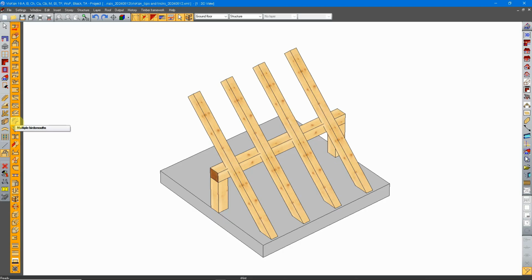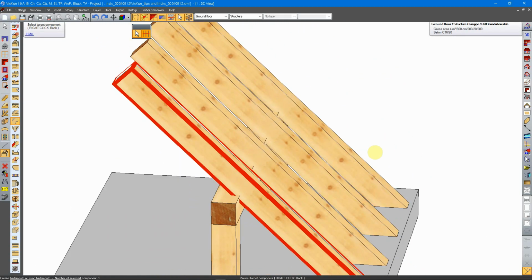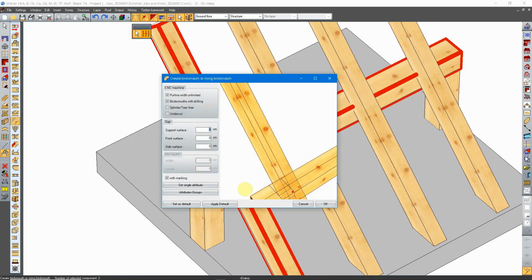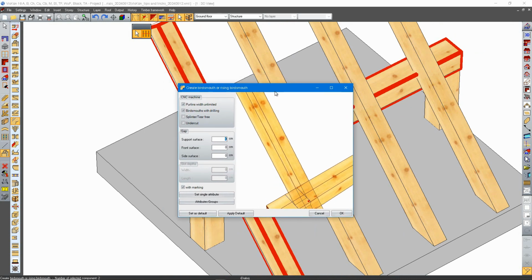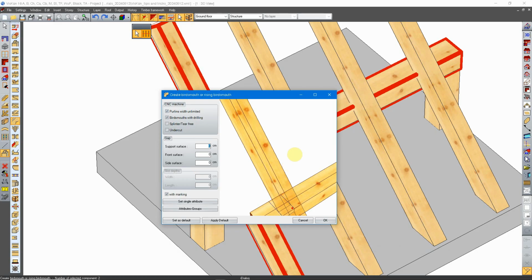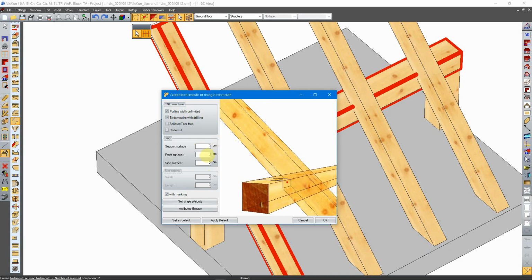Now let's see how you can make multiple Birdsmouths. By clicking on its icon, you can select a single rafter, and after that, with the second click, you can select the purlin which you want to connect to. By doing so, a new window opens up where you can set some parameters for the new Birdsmouth.